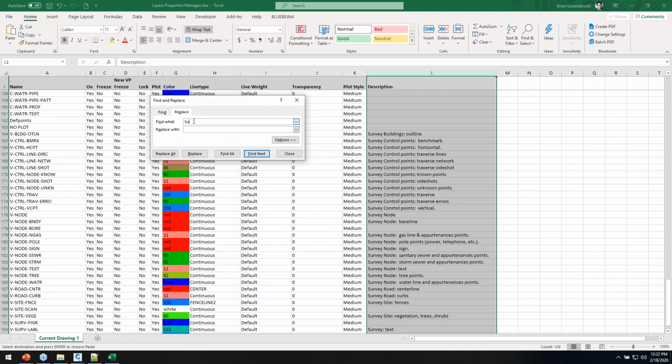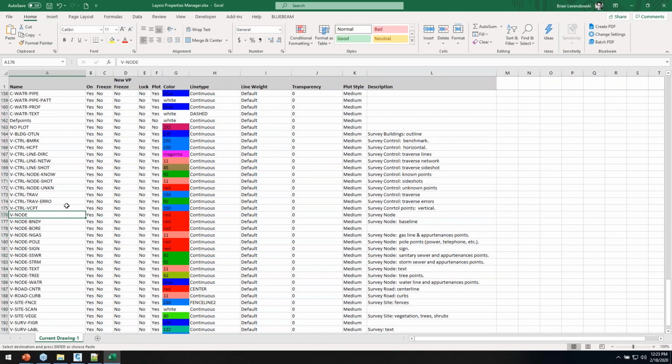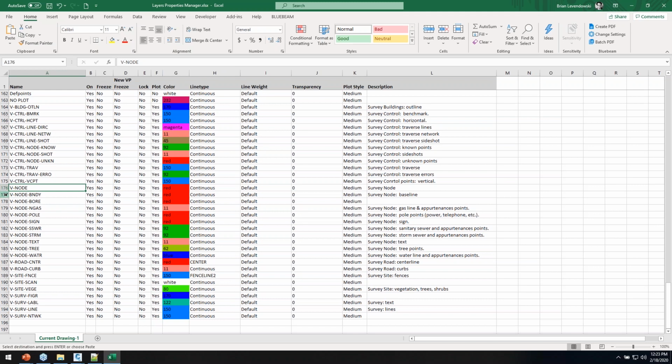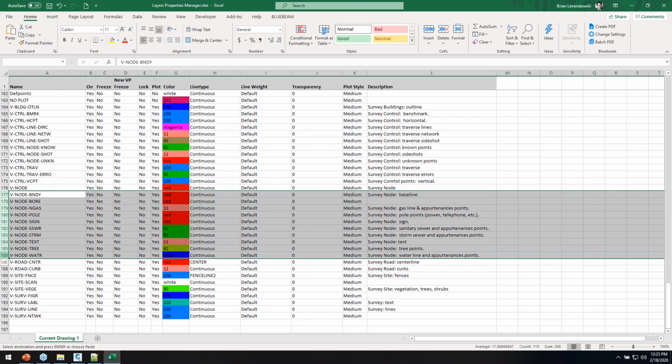And I can do something like switch out control points for just control. Ten quick replacements. Okay, maybe some layers. Let's delete a few out of here. We're getting rid of these V node layers.